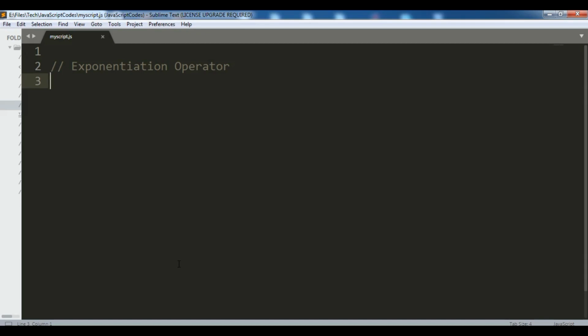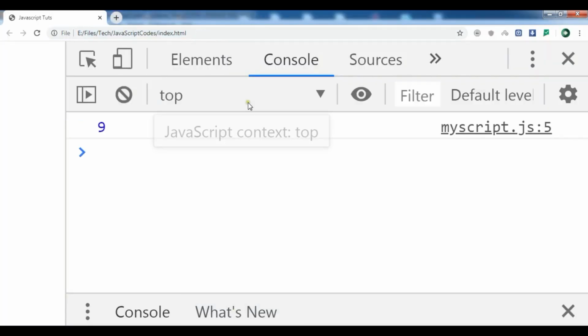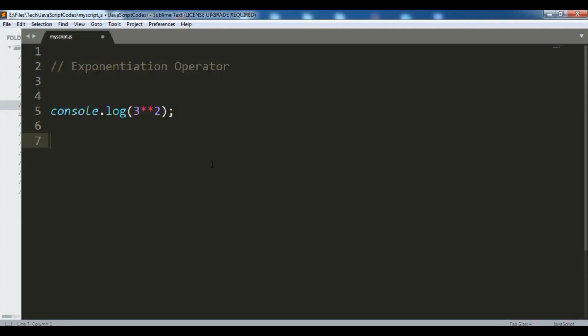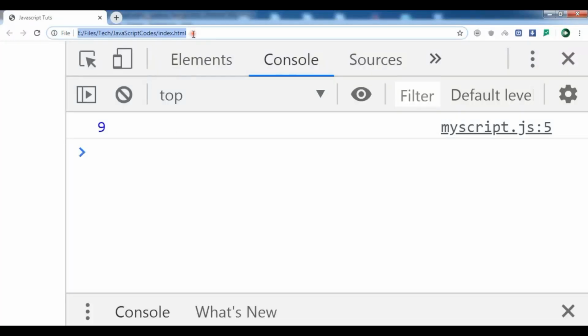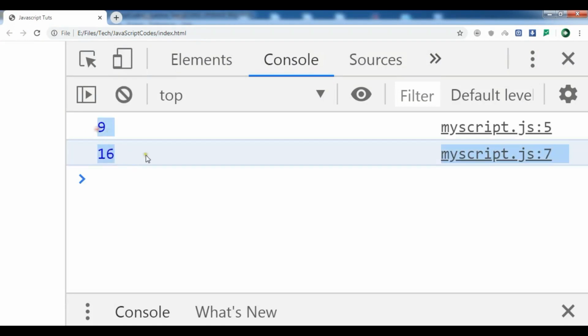So let me show you this operator, or this symbol. For example, I'm going to say console.log, and I want to do 3 to the power of, for example, 2. Now if you see the result, you can see that we are receiving 9. Also, for example, if you want to console.log 4 to the power of 2, we will receive 16 for this. So this was the exponentiation operator in JavaScript ES7.